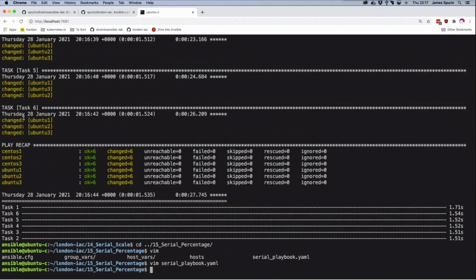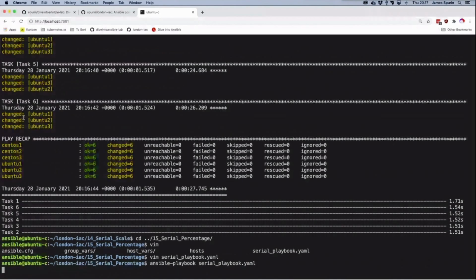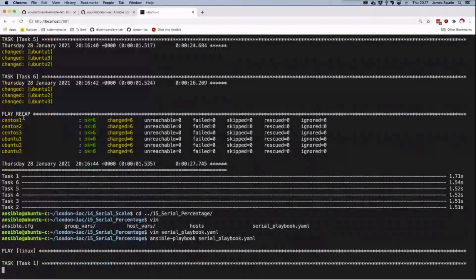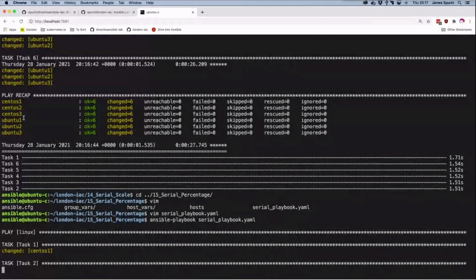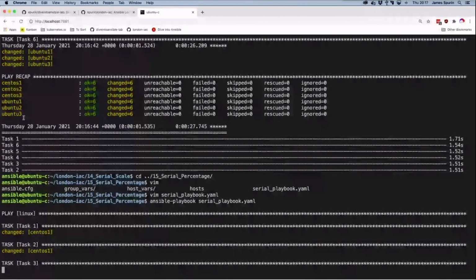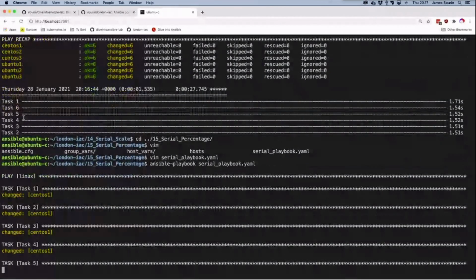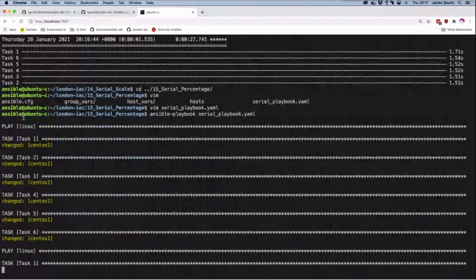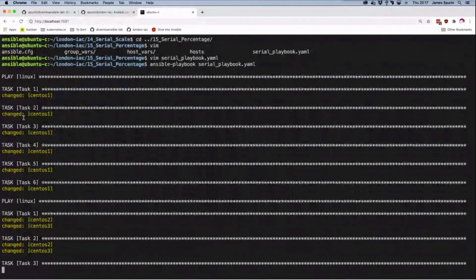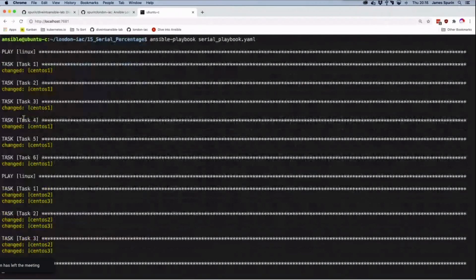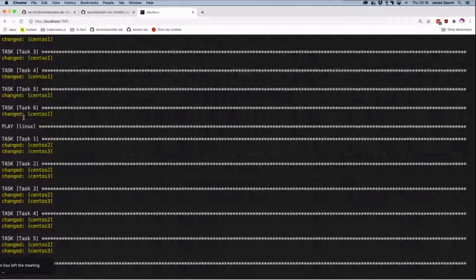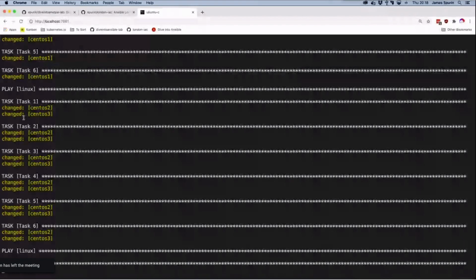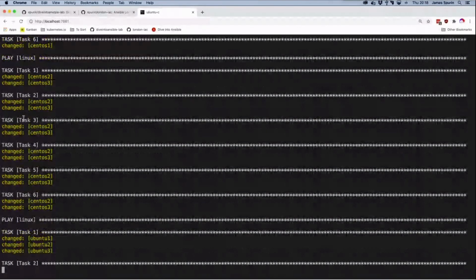But just to prove the point, if we run this, you can actually see that working. And the last ones, you went to 1, 2, and 3.